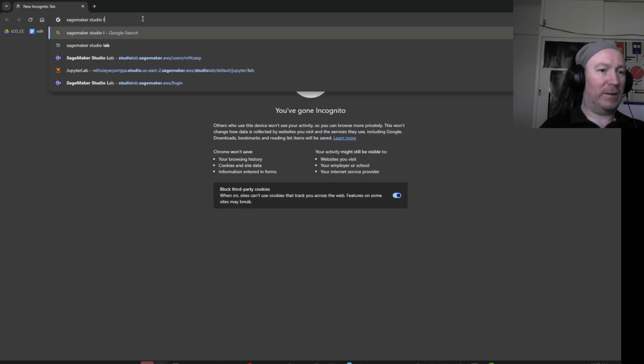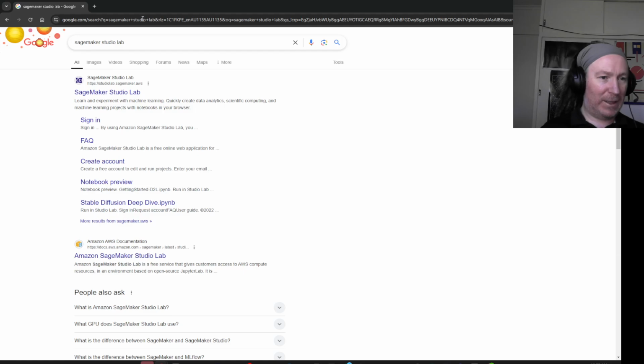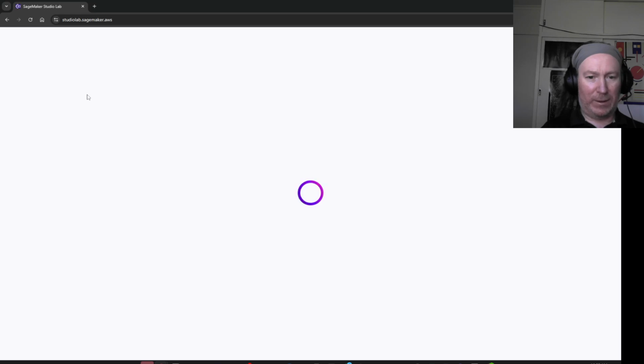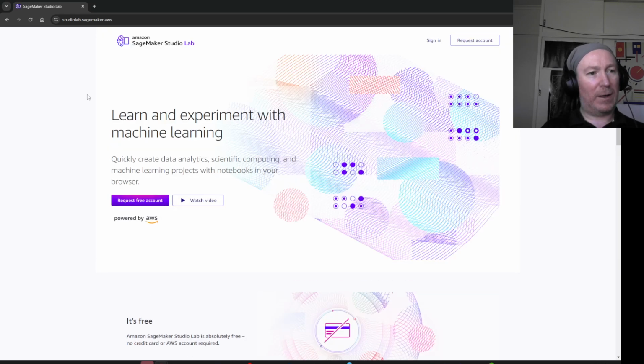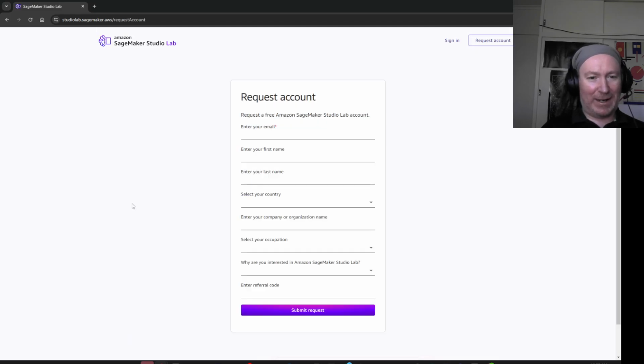Just rely on old Google to get you there. SageMaker Studio Lab. Now I'm in an incognito window, so you won't be able to see my login. But basically, AWS, Amazon Web Services, is still developing this, which I think is why you need to do this request free account business. But you press request free account, enter in all your stuff. You don't need a referral code, just press submit and request.